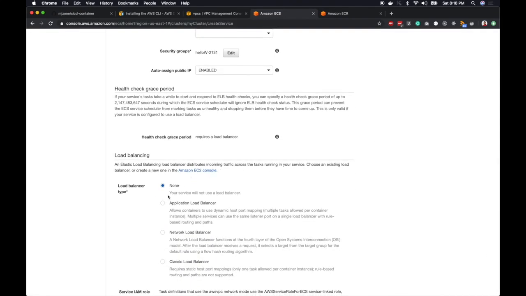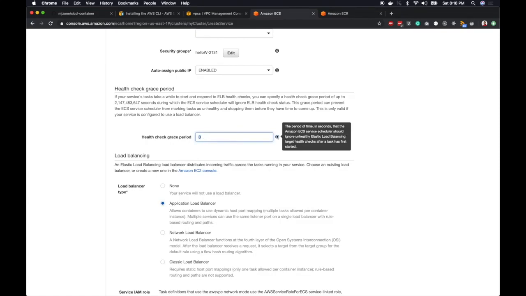Now, in order to create the load balancer that balances our requests across the tasks, I will select application load balancer under load balancing and health check grace period. So this is basically how much time the ECS service scheduler should ignore Elastic Load Balancer unhealthy target checks, because it takes some time to spin up a task from the task definition. So we'll just say about 30 seconds.